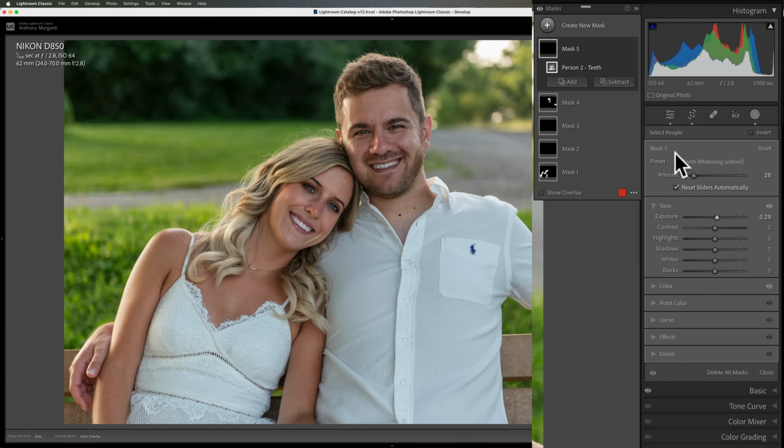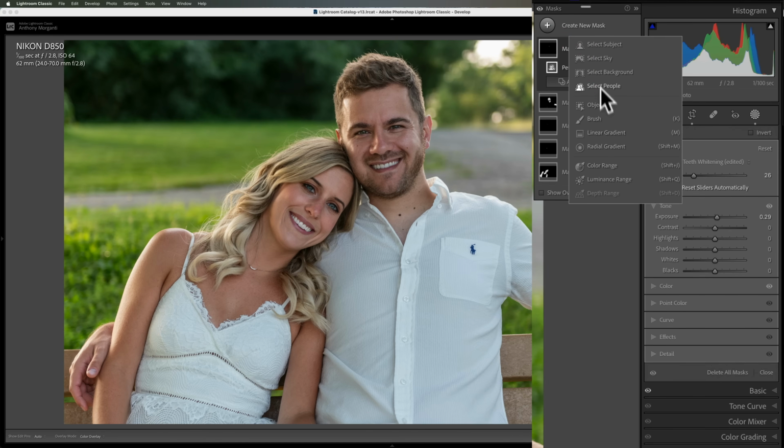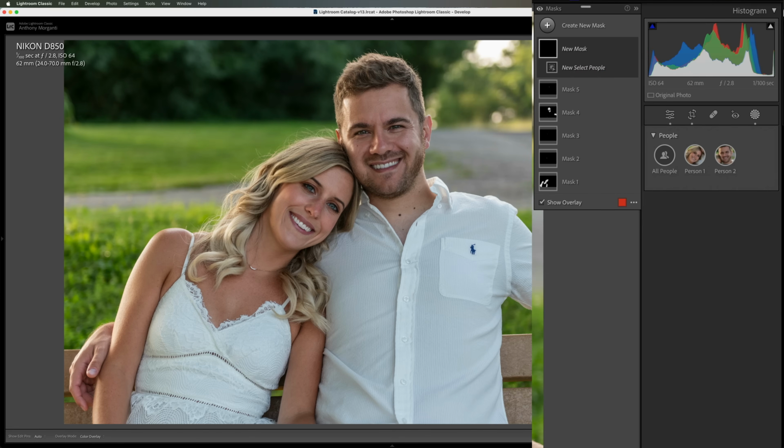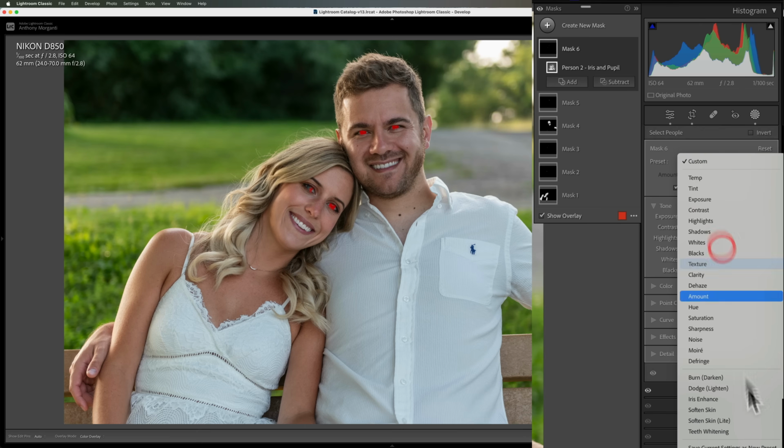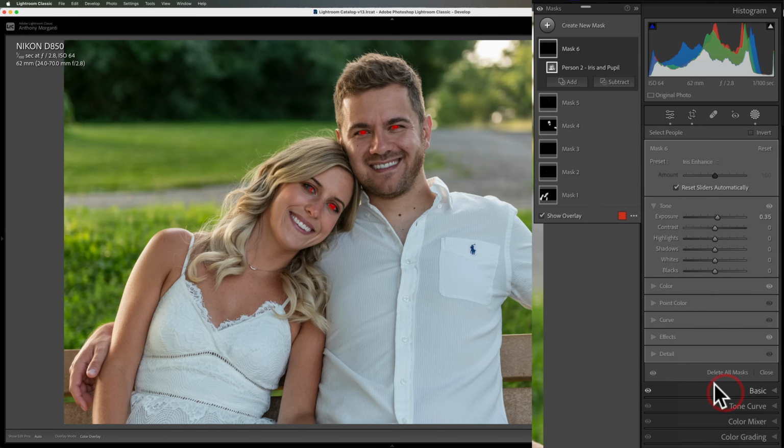All right. Now, let's just do his irises while we're here. But you could see how you could do any part of their face, their body, their clothing, stuff like that. You could do it with the people masking. So we'll go to person 2 again, and we'll go to, where is it? Iris and pupil. We'll create the mask, and we'll go to our drop down, and we'll do iris enhance. And that looks good. So let's just say, for the sake of argument, I'm done with masking the people.